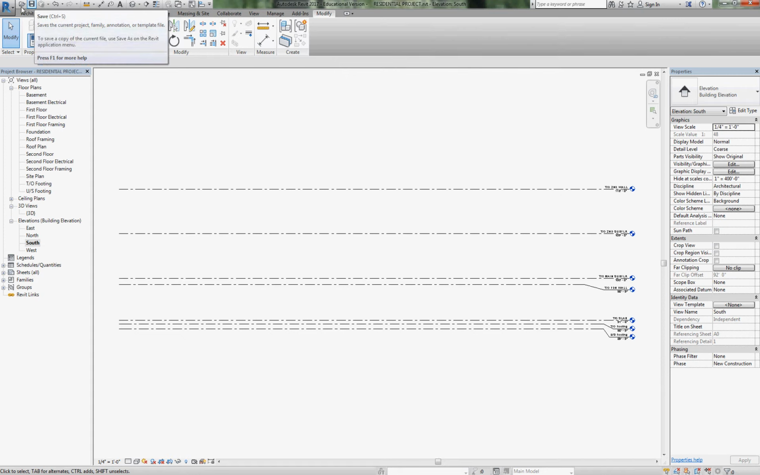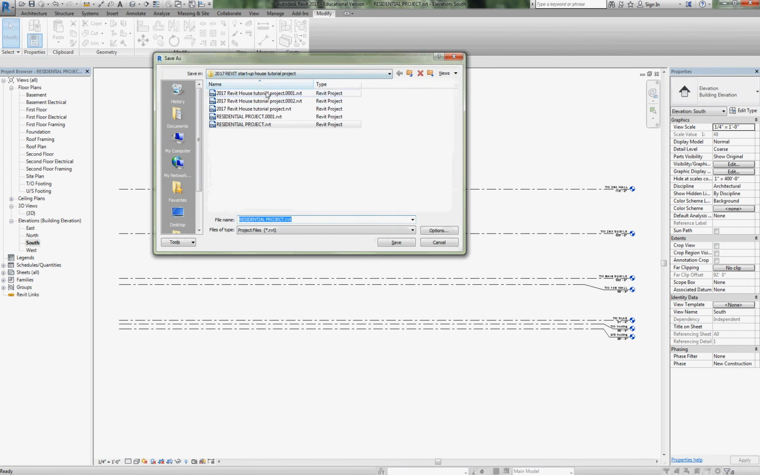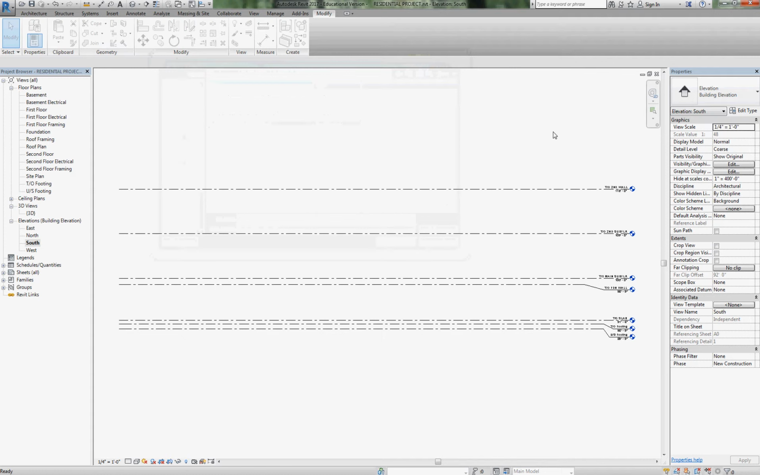Now I've already saved my file, but it would be the same as if you were doing a save as. You would have to give it a destination. So I've just put mine on the desktop. The reason I put it on the desktop is so that I know where to find it. If you already have a location set up, you can save to a specific location, but keep it on the local hard drive. Do not work off of the network server because of the high graphic nature of this software. It needs to be working locally to work as fast as possible.